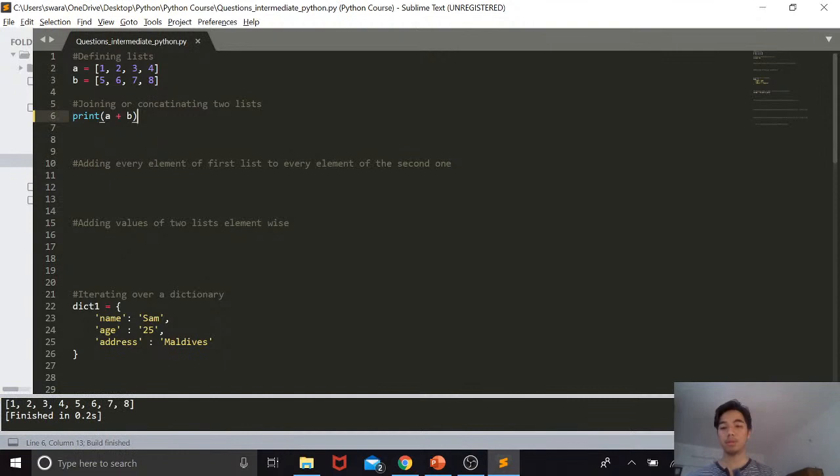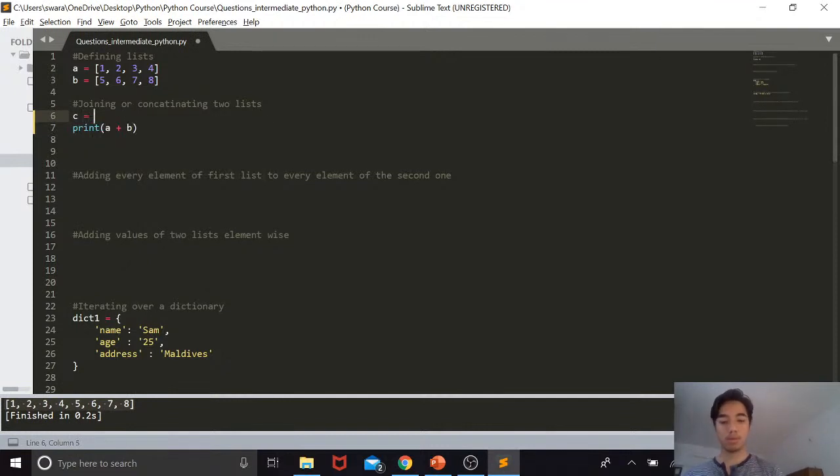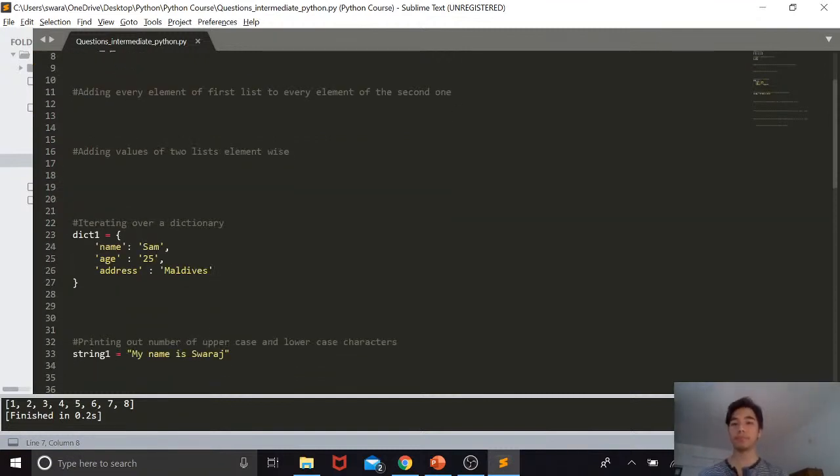So when we press Control B, as you can see, let's store this into a new list and then print out C. So a new list is getting created, which is the concatenation of these two lists, and it has all the elements from 1 to 8.